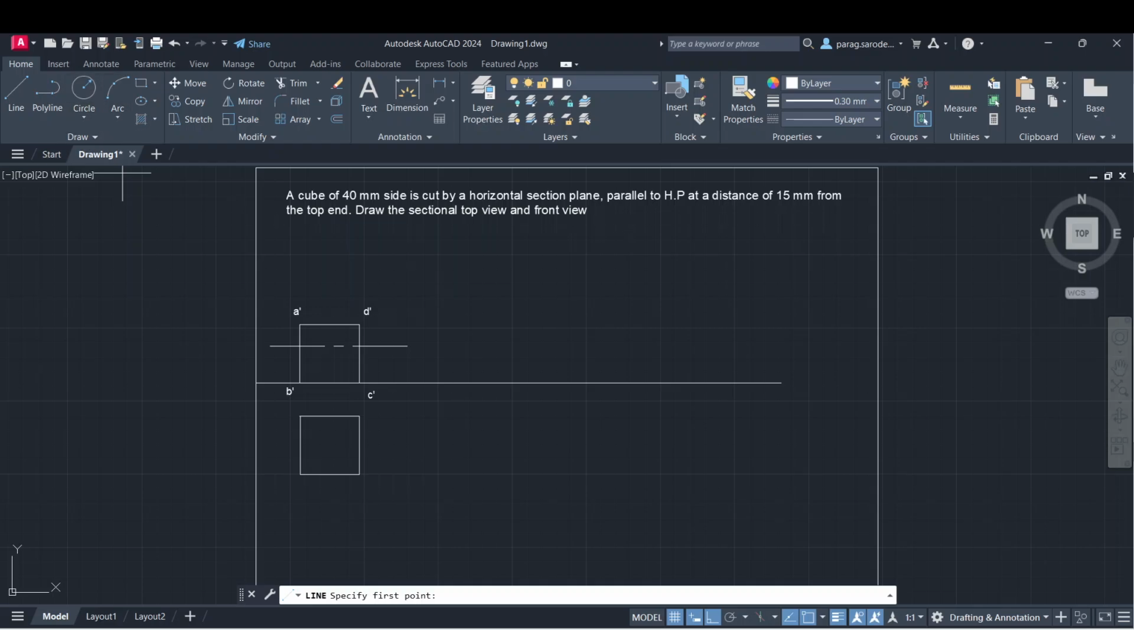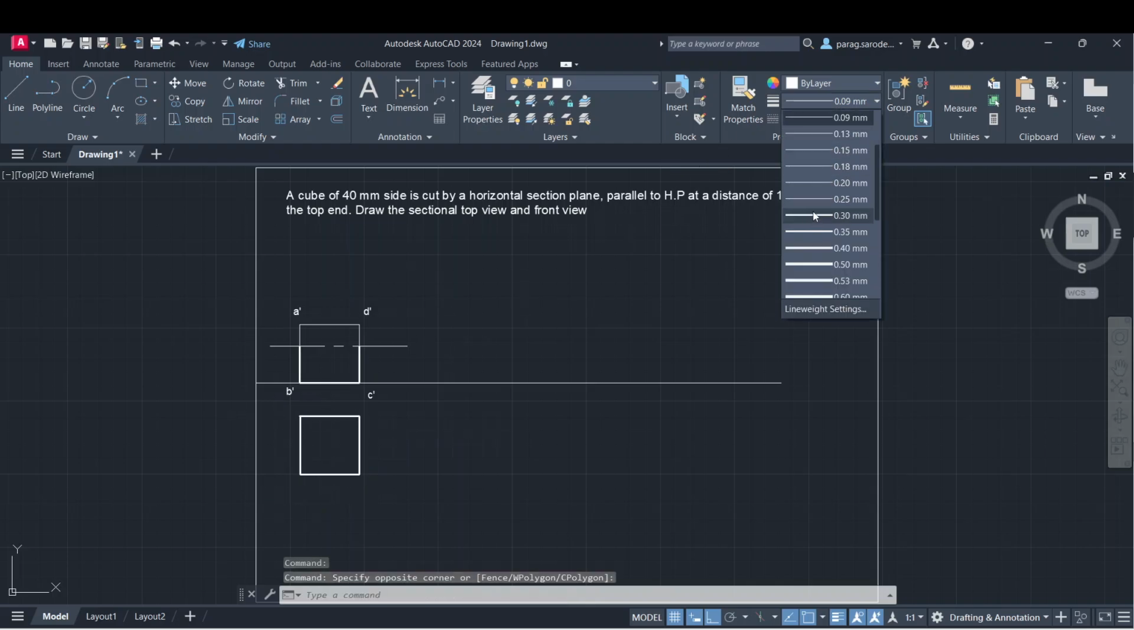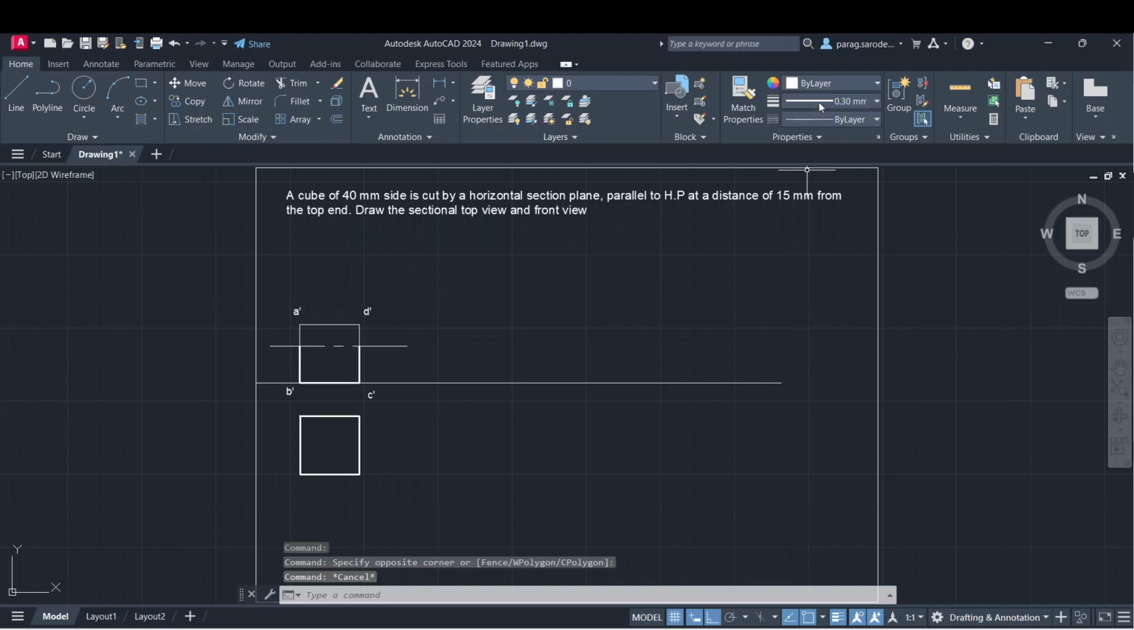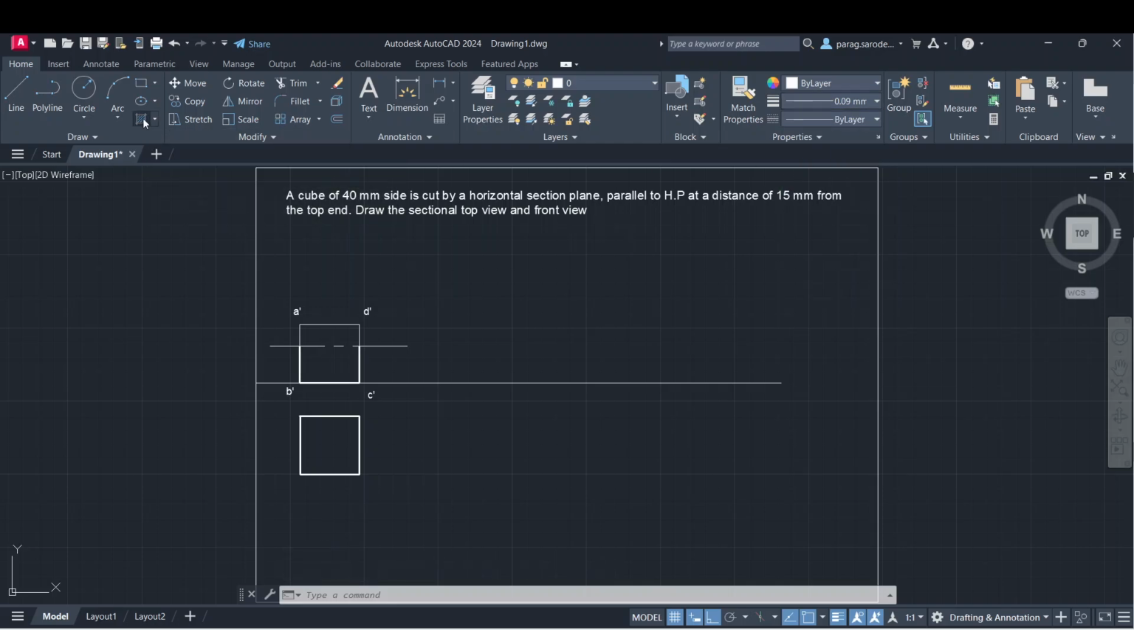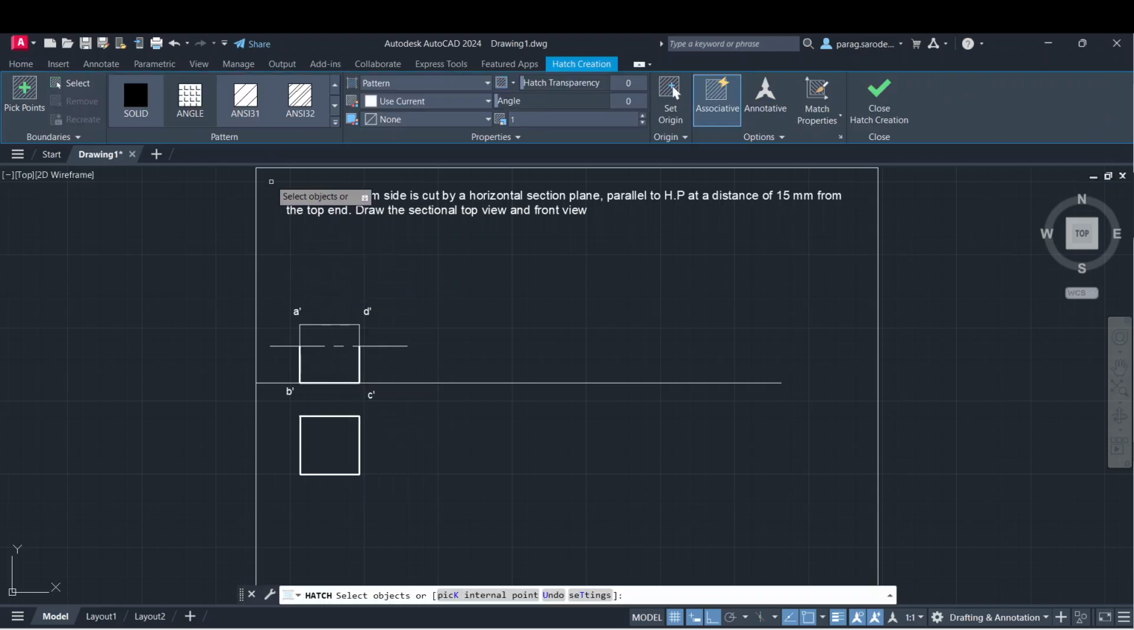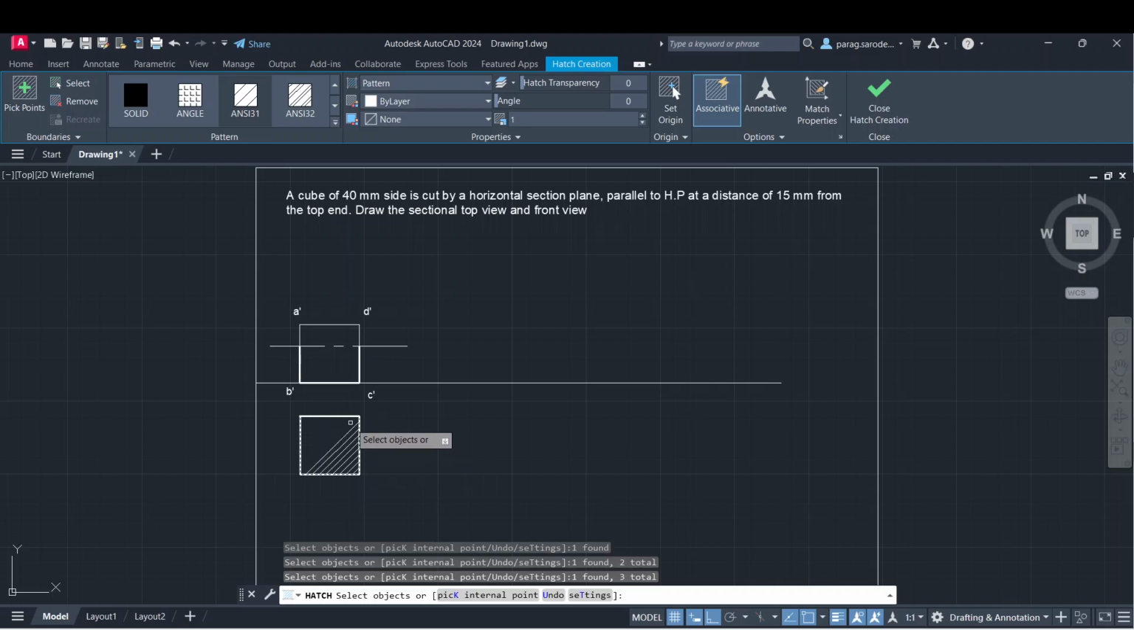See, for a cube, this is the portion of the cube that is retained, right? And this much portion of the cube gets removed. So the retained portion of the cube, we will have to section it. Okay. So for that, we will be using this command, which is called hatch, right? Then we will have to select the pattern ANSI 31 and we'll select the object in this way, right?